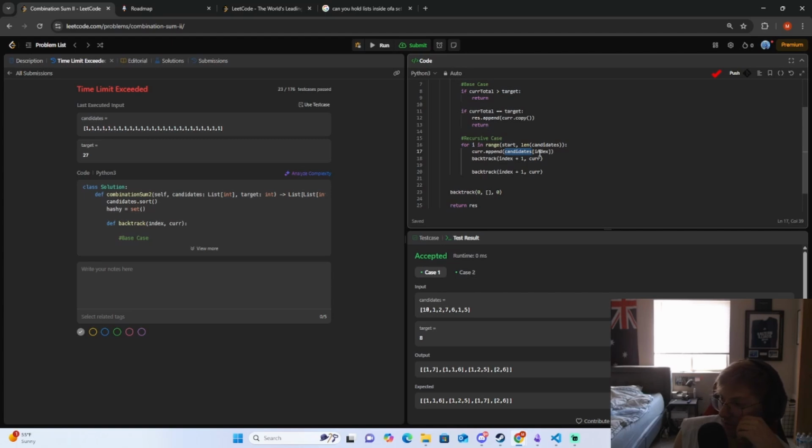We have our index here, right? Then we backtrack with our index. Cut up pop. There's +1 cut up pop.